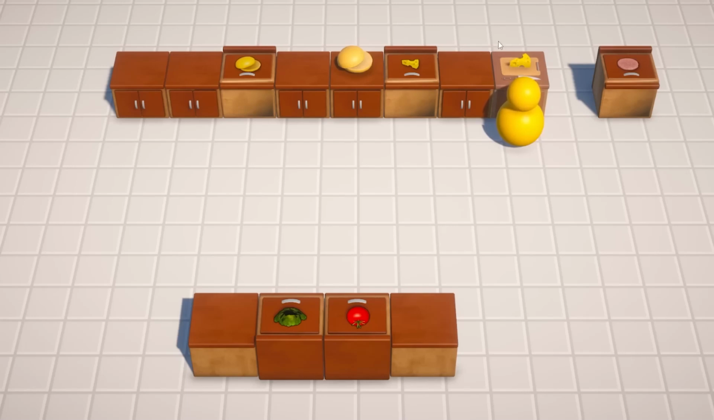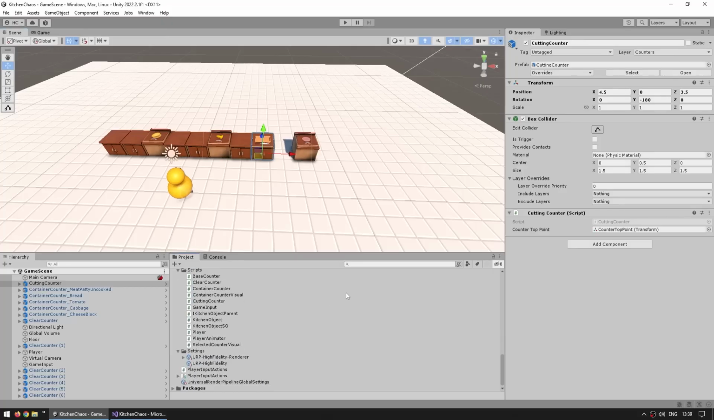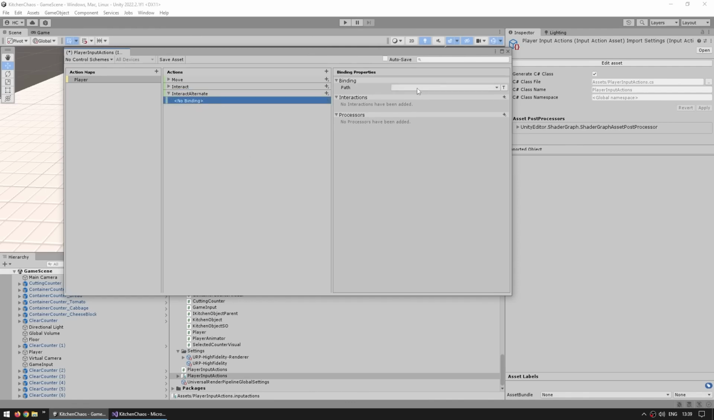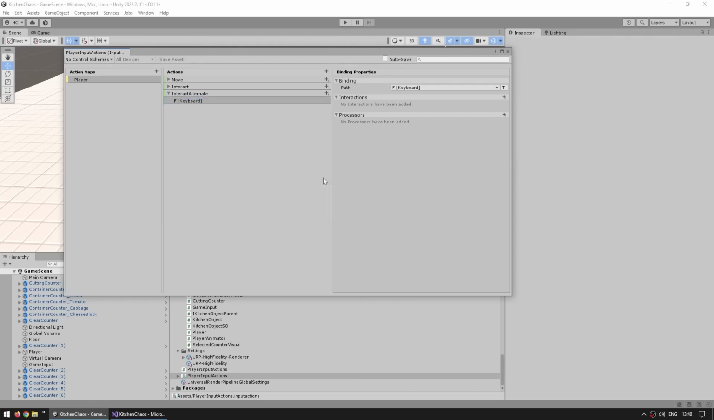And for that, the first thing that we need is a different input. Right now, we only have the movement and the interaction, so let's add another alt interaction. For that, let's go into our input action, so let's open it up. And over here, let's make another action. So create a new action, call it interact alternate. And for the binding, let's put it on another key. So let's listen, and I think F makes sense. So let's go ahead, select this one. Then, as usual, let's make sure to save the asset, which in turn is going to generate the C# class and compile the code. Okay, great.